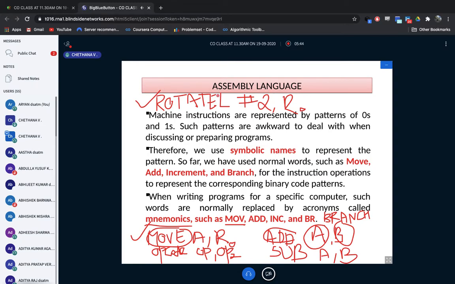And this opcode, whatever you write, that should be the proper mnemonic codes, the standard mnemonic codes. MOV for move, ADD for addition, INC for increment, like that. Like this you have to maintain proper mnemonic codes.